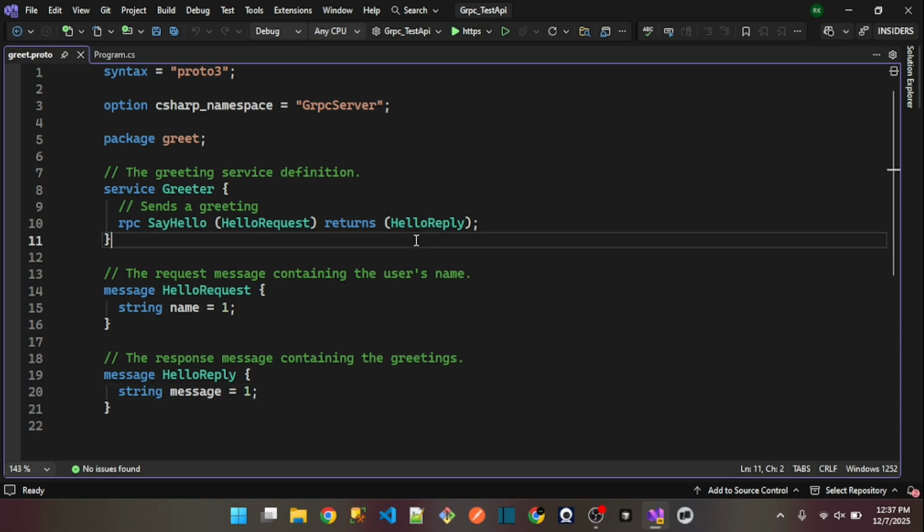First is the syntax. We are using the proto version 3 syntax. The namespace of our proto file is gRPC server, and for the package we are using greet. You might wonder what greet is. Greet is the same as the file name as the package, so you don't need to do anything here.